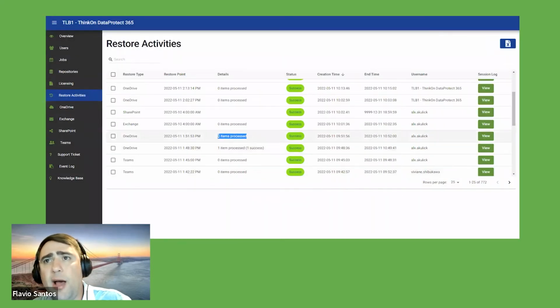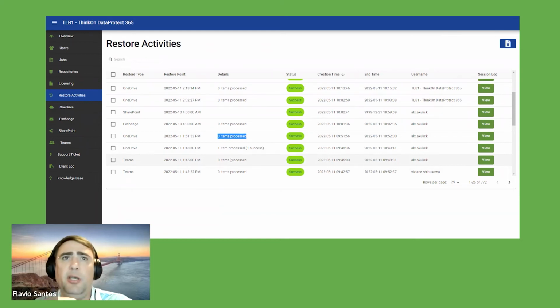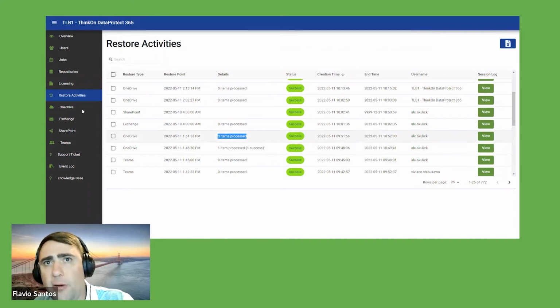You will notice that you have some 0 items here. 0 items means that someone opened a restore session. He could see your file names and your email subjects, but he didn't open anything. He didn't download or restore anything. He couldn't see any content, okay? He just sees the file name and subject. I will show you now what this means.